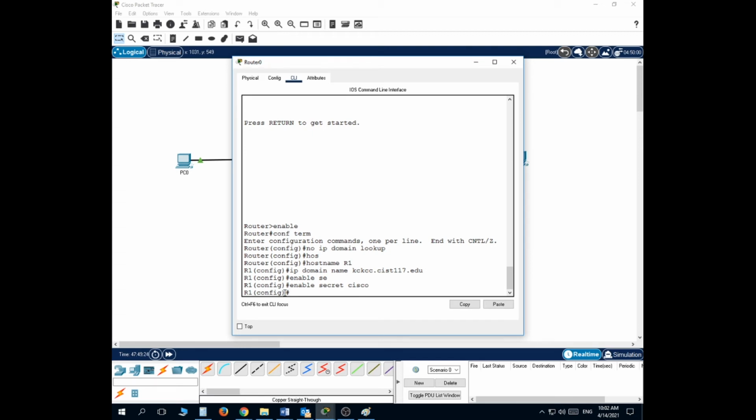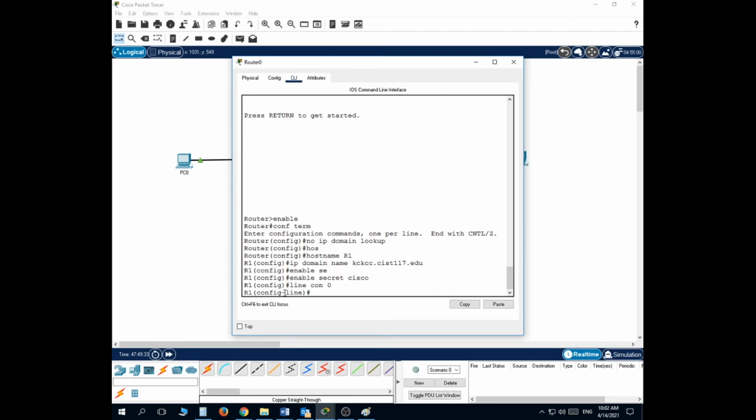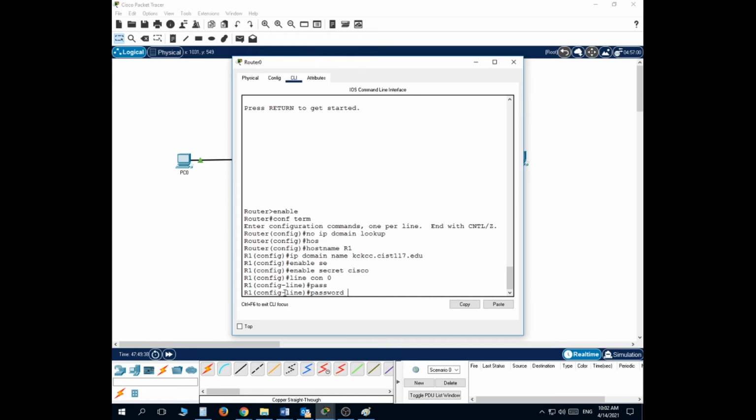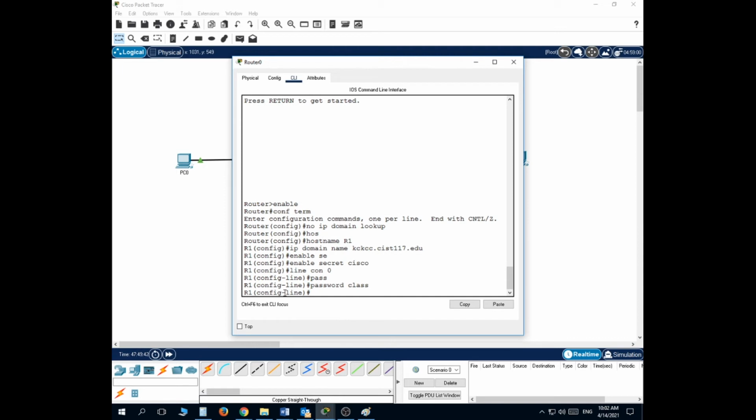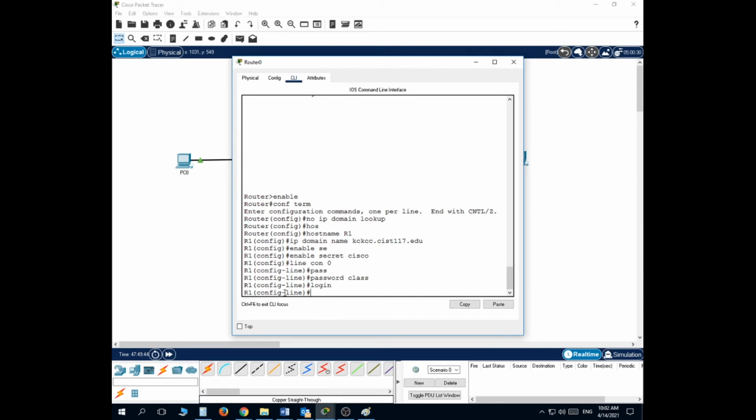Console password, that's the console. So what we're going to do for that is go to line console 0, and then here you type password, and we're just going to go with class. And then remember you have to go with login, and then I'm done.